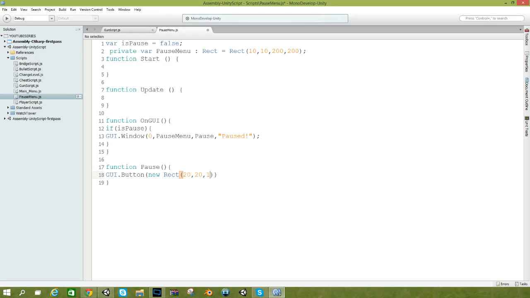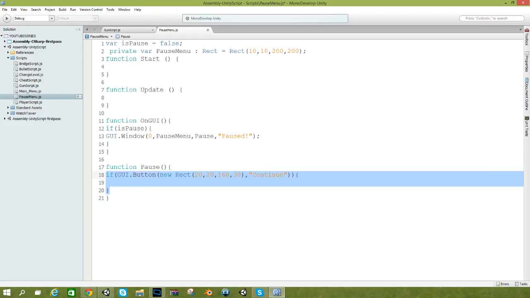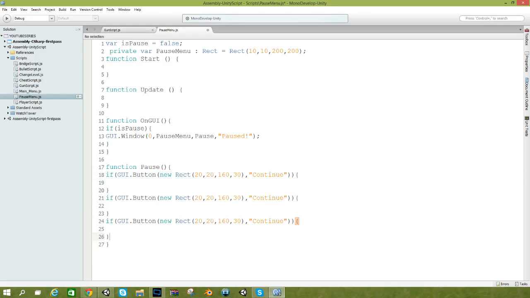Actually no, 160 pixels wide, and 30 pixels tall. And on here we're going to want to have continue, and then there's that. But we're going to want on here an if statement, which I forgot to do. If drag a button, then do this. Then we'll have a few more. So we'll have continue, options, and quit. So I have 3 buttons here.